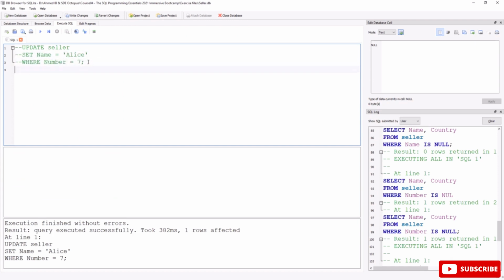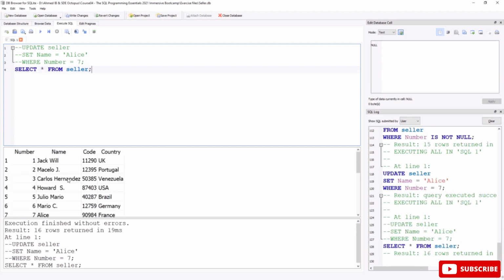Use the select statement followed by the asterisk symbol followed by from seller, and run the program, and you will get the new table or the new result set like this. And you can see Alice is added simply in the new table after using the update statement followed by the name of the seller table, or the name of any table you selected or you created, and also the set statement to set a new value for the name field, which is Alice in this case.